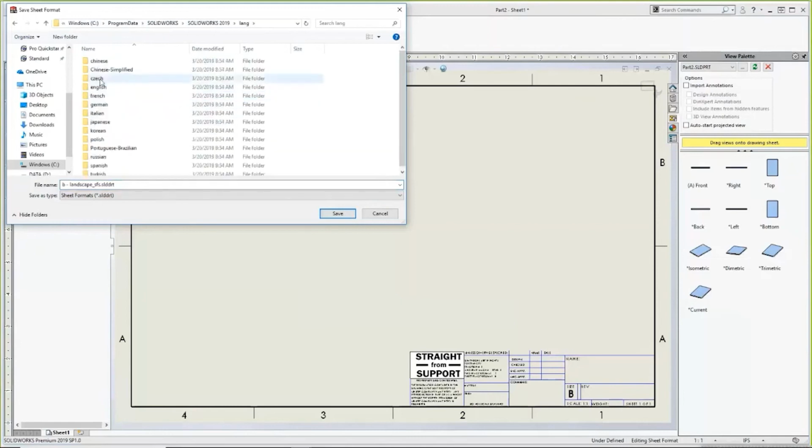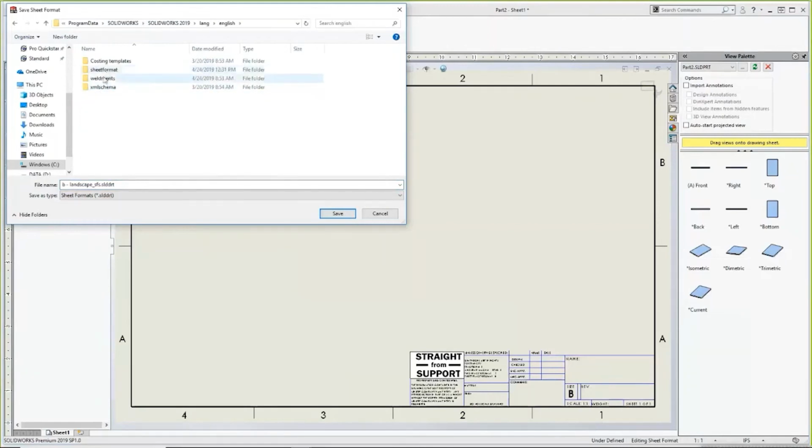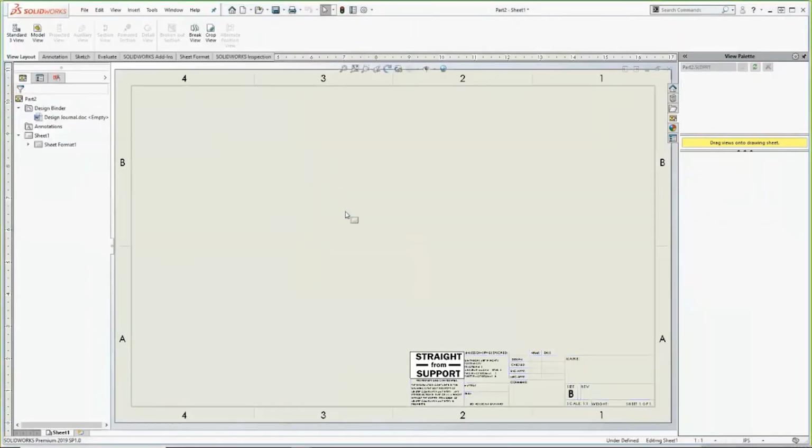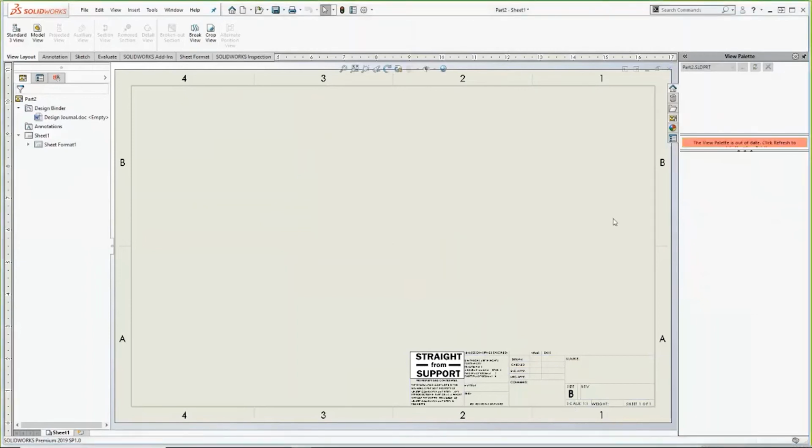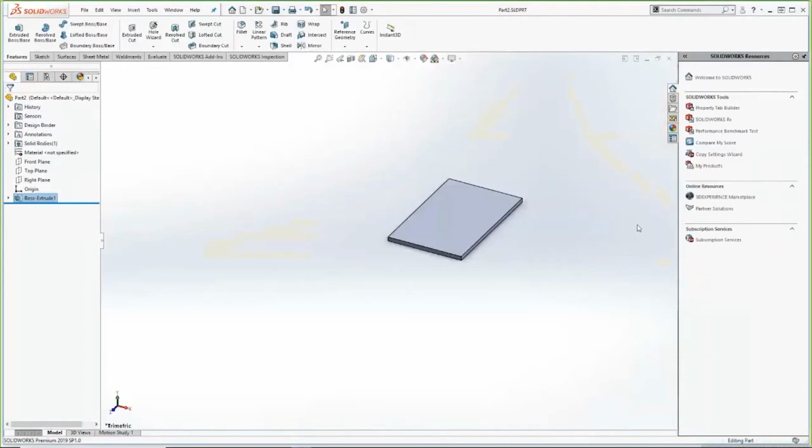And just as some prep for this, I'd already made that Straight from Support folder. You guys probably saw that earlier. Straight from Support, save it. And now I have an upgraded-to-2019 sheet format. It's just a little bit cleaner. It's been saved, and I'm probably not going to run into issues relating to the sheet format here. All right, so I've done that. Don't save.